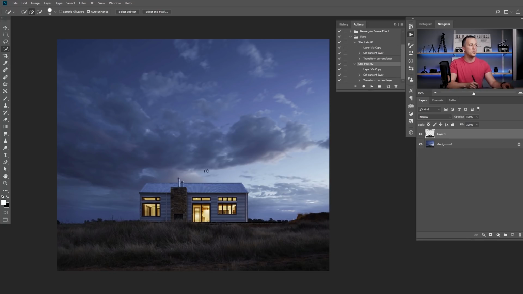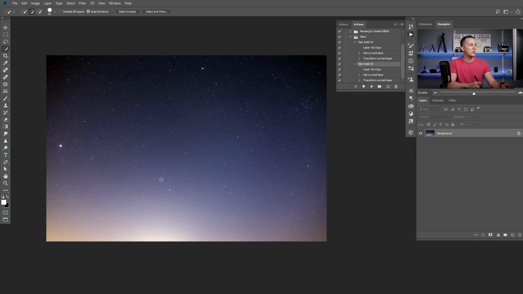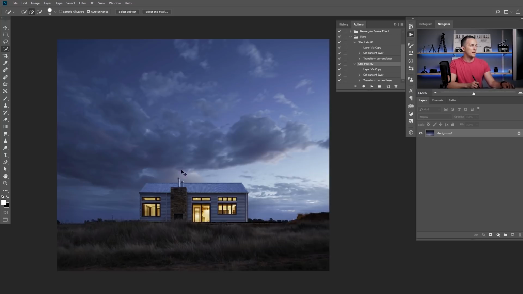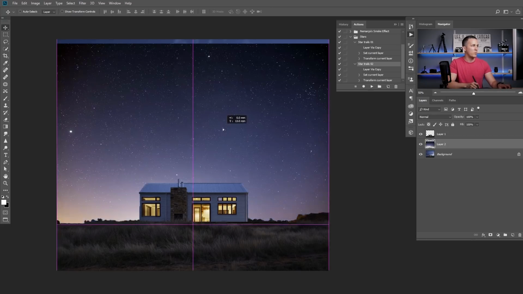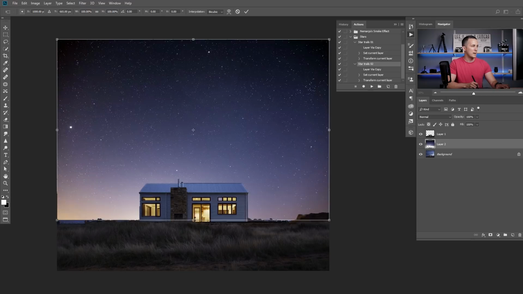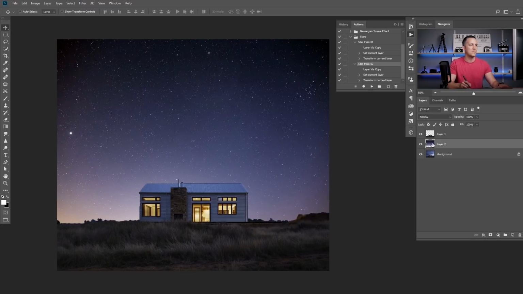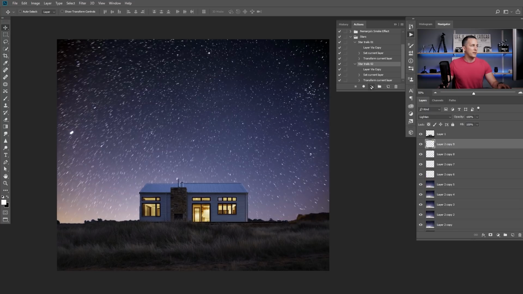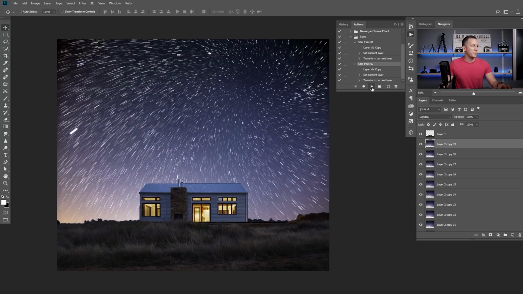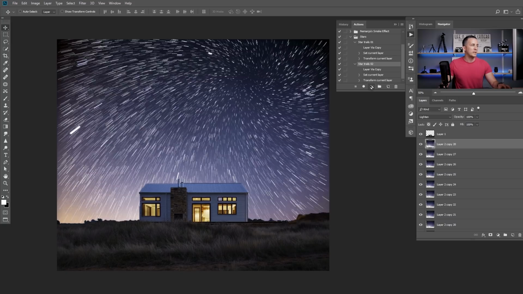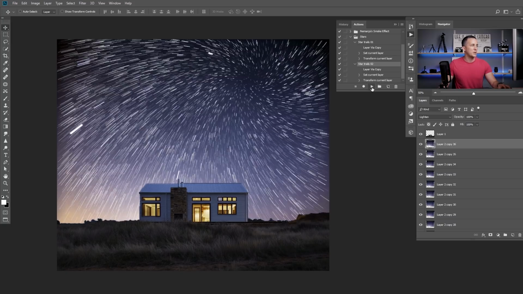And now we need to choose another photo for the sky. I will use this one, just a clear sky with the stars. I will copy this and paste it right here. And then I will move it up, press Ctrl Command T to make it a little bit bigger, and that's it, guys. Now we need to use this photo with one of our actions here and just play with that. And as you can see, we already have an even more interesting photo with this crazy star trails effect.